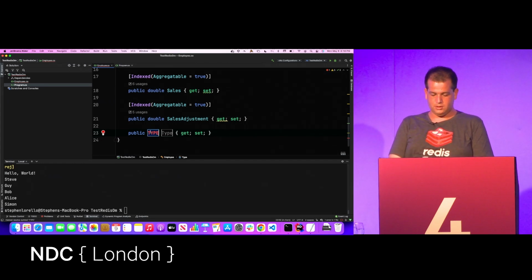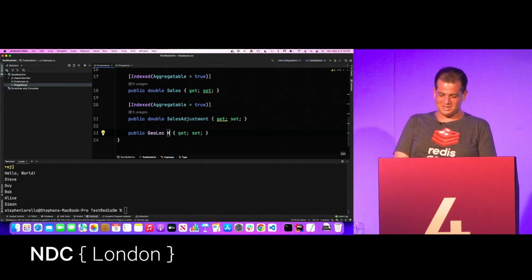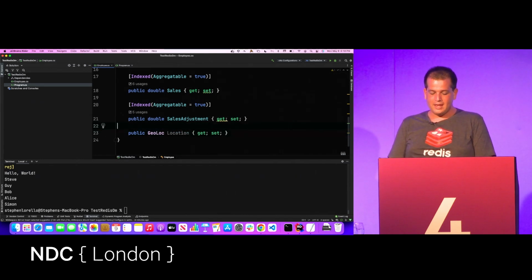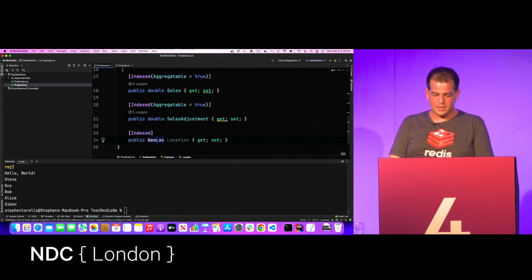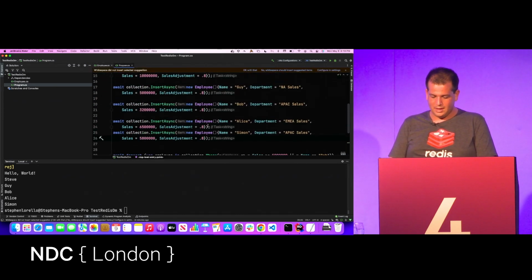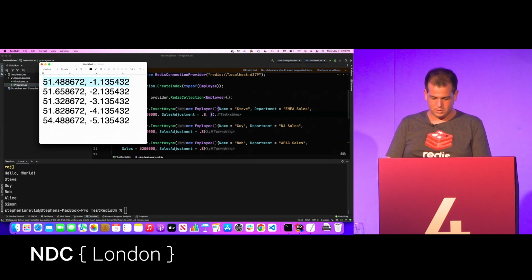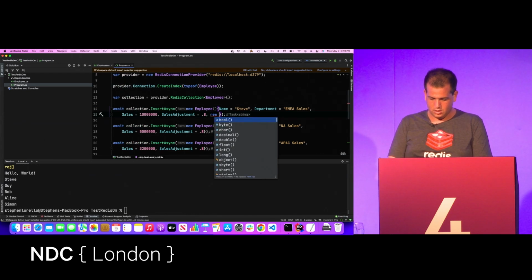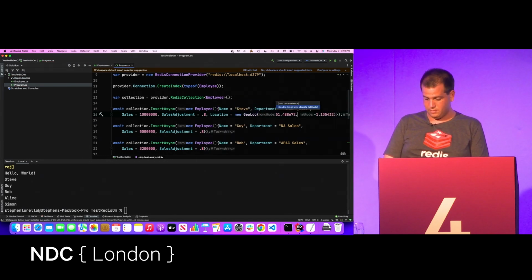Now, I can basically declare this geotype in here. So I could do GeoLoc. And I won't call this home because that's a little weird, but I'll say location. And then to index that, all I need to do is declare this as an index object in here. And then I can go into my program file and start adding these locations. So location equals new GeoLoc. And I actually need to put these in a different order because it expects longitude, latitude.